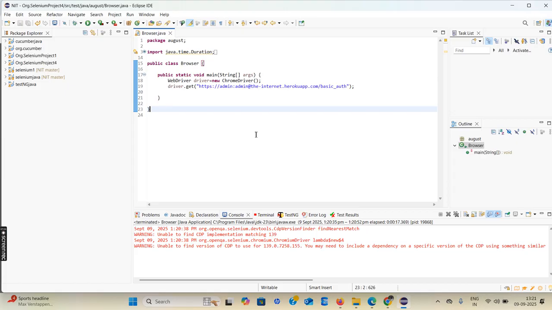Send text into alerts. Next, get text. We will get some text value or not. Same like that, there are 4 switch alerts: driver.switchTo().alert().accept, driver.switchTo().alert().dismiss, driver.switchTo().alert().sendKeys, and the last one, driver.switchTo().alert().getText.